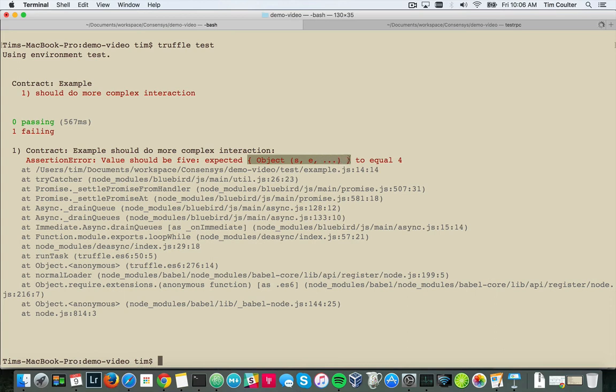Whenever you see something like this, object SE, this is what Web3 likes to call a big number, and that's a library that Web3 uses. A big number is a number that can be larger than the maximum size of a number in JavaScript. JavaScript has a limit to the size of numbers that it can handle, so it uses this big number library.